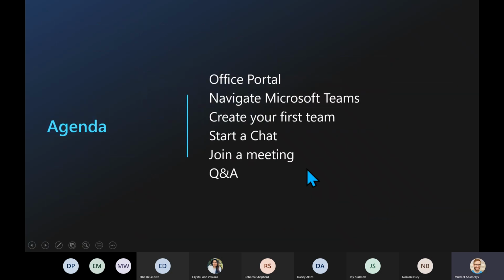All right, so here's a brief agenda of what we're going to be covering in our training session. We are going to start out in our Office portal. This is an easy way for us to access all of our M365 applications, including Microsoft Teams. So we're going to kick it off there, get an idea of what we have access to in that environment. Then we're going to head over to Microsoft Teams and briefly go over the different ways we can navigate that application. Once we're familiar with the way Teams looks, we're going to start creating our first team and working inside of our teams and channels.